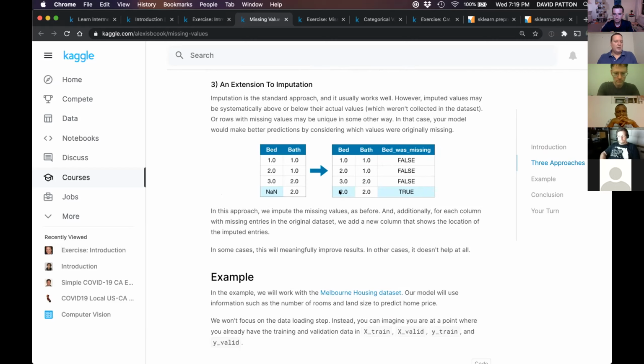I've also seen people put special values instead of taking a mean. Maybe it makes sense to put in a really outlier, unusual value that the model can interpret. A lot of times that doesn't work that well, but sometimes it might for special cases. And there are a few other approaches for how to handle missing values.